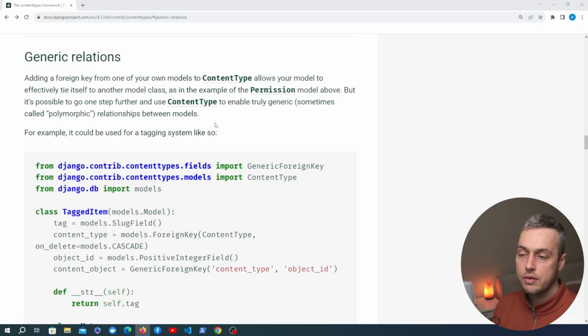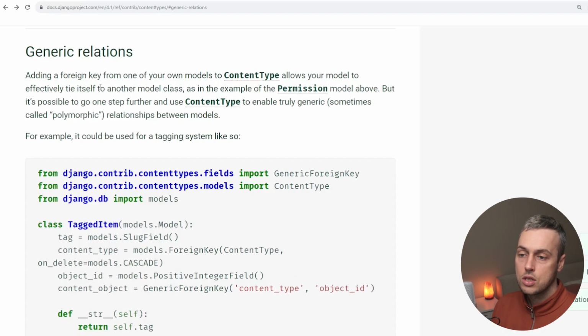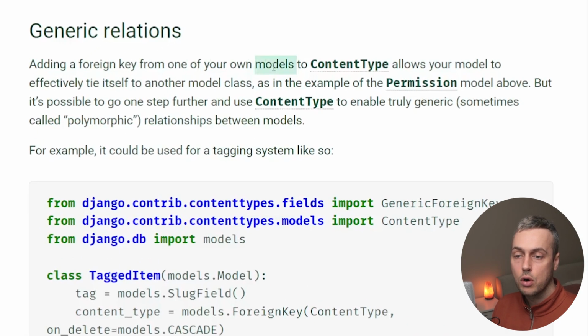Now I'm going to start by referencing the Django documentation for generic relations. When you add a foreign key from a model in your application to the content type model, this is going to allow you to connect your model to any other model class in the application, and that's what Django does with the permission model, for example. We'll see that later in the video. And when you use the content type as a foreign key, you can enable these truly generic, also called polymorphic, relationships between models.